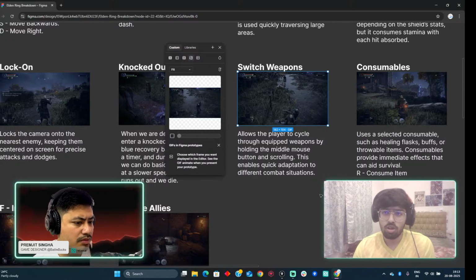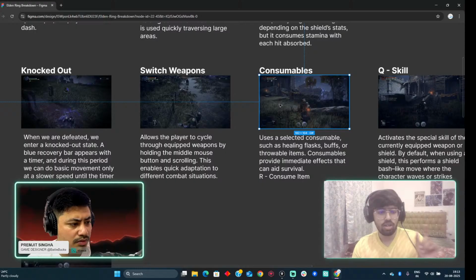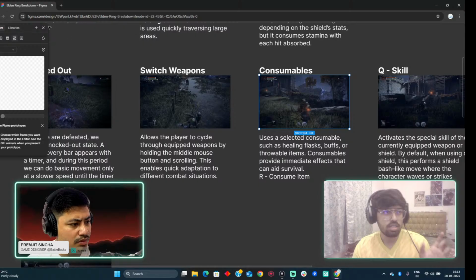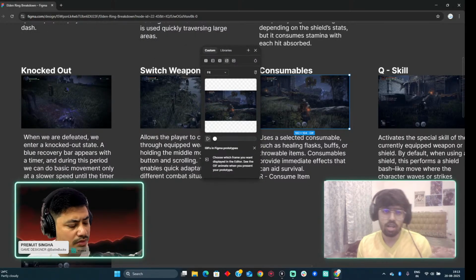Now coming on to consumables. Consumables is basically different types of potions in your inventory, and let's say you have less health and you want to regenerate your health. In order to regenerate your health, you can drink the potion and then you can regenerate your health. Basically, the button to drink the consumable is R.